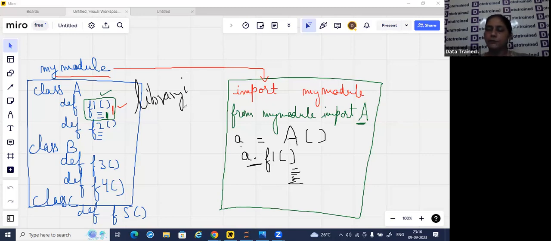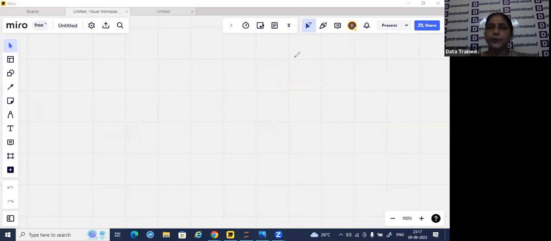Library means a set of different classes inside one Jupyter notebook, basically. So here, with import, I can just call this. So it means inside Python, inside Anaconda, there are so many built-in classes.